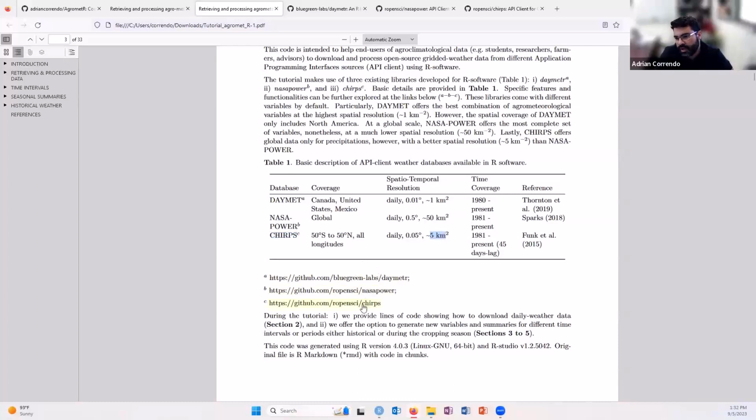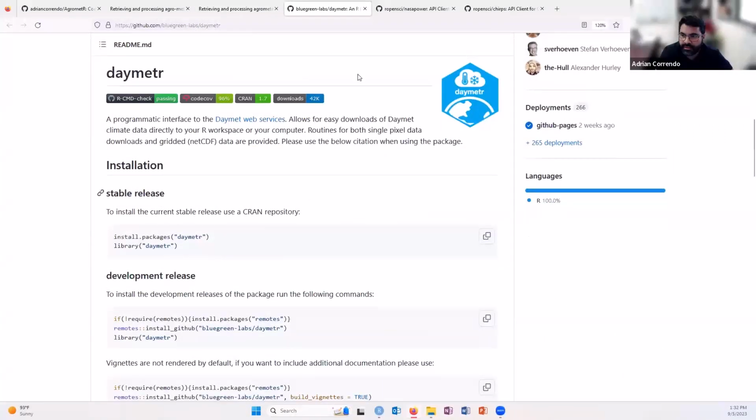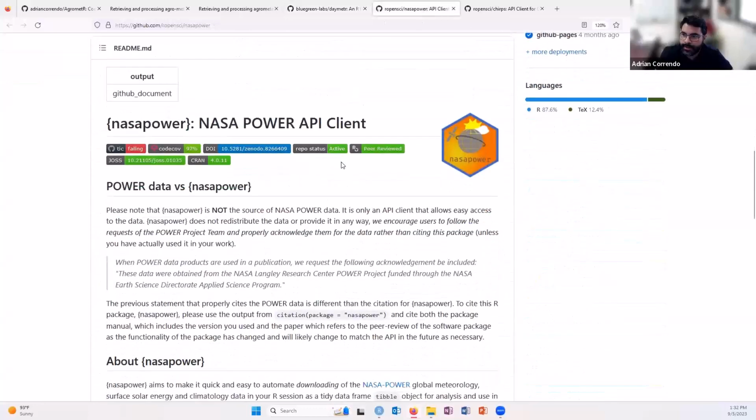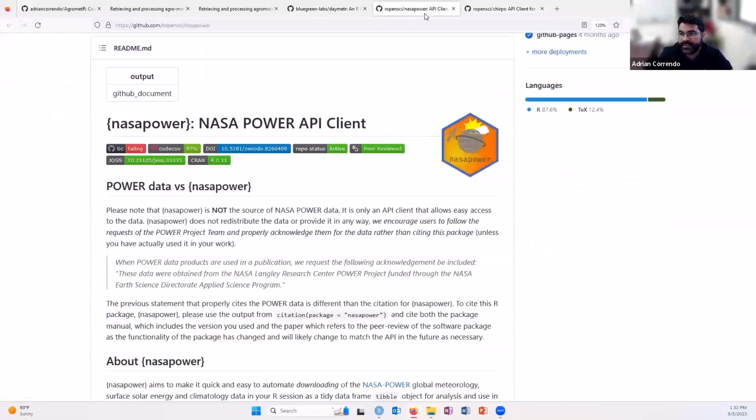And here you have some of the links to the corresponding GitHub repos for each of them. Here you have DayMet, the DayMet R package, which is the API we're going to use. This is NASA Power. NASA Power and CHIRPS both belong to the rOpenSci project, so they are very well checked.